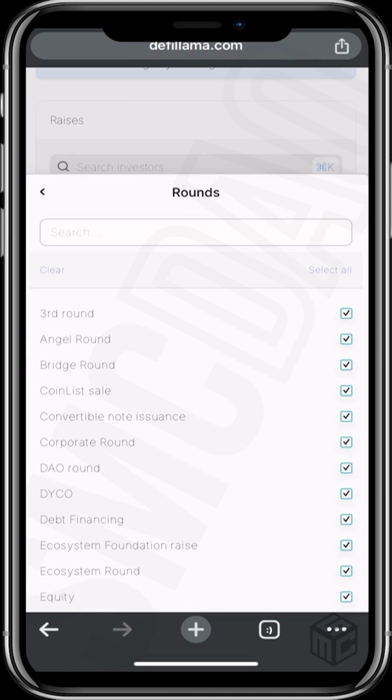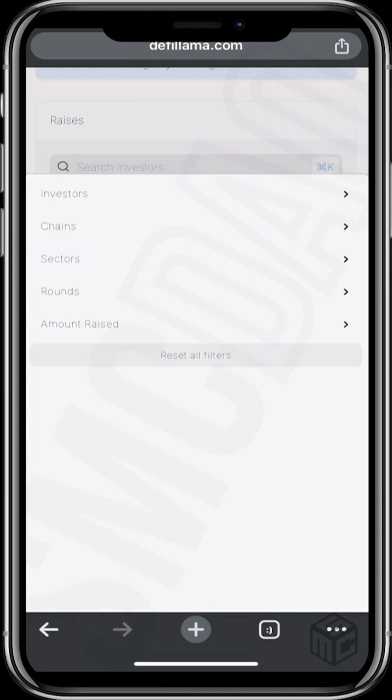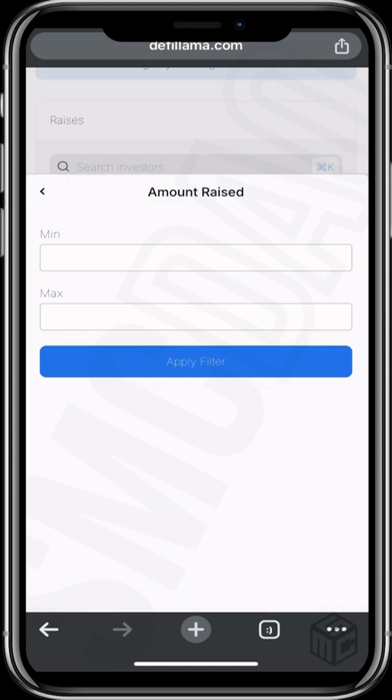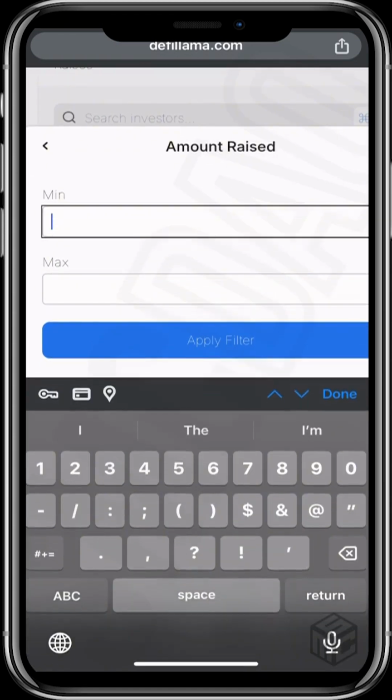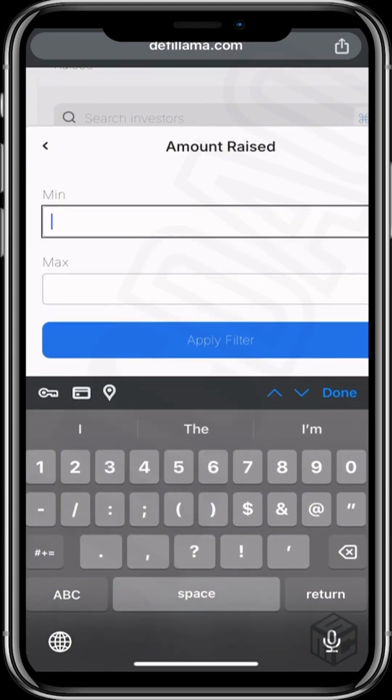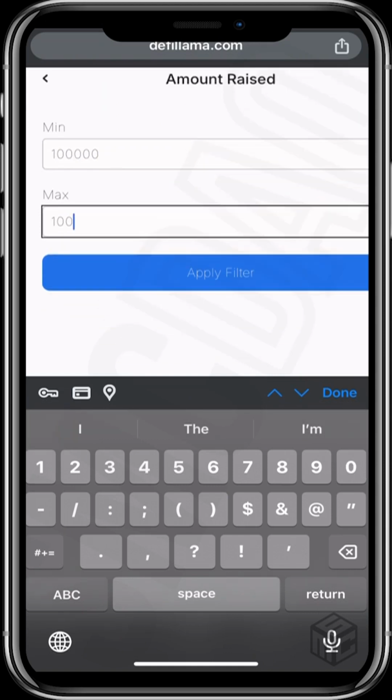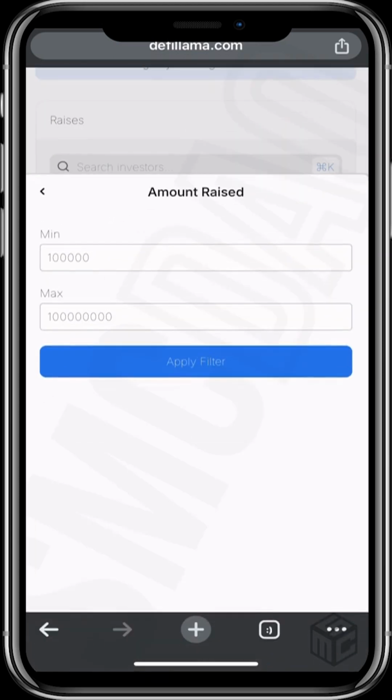And there is amount raised. You can set the amount you want to see. Let's say, for example, you want to set the amount a project has raised, maybe within the range of 100,000 to 100 million. You apply the filter and that is it. You are done.